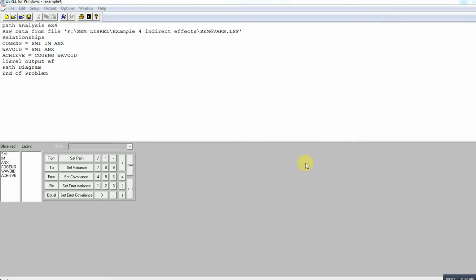Okay, in this video I'm going to illustrate how you can obtain information when you run a LISREL model using SIMPLIS command language, how you can obtain information concerning indirect and total effects of one variable on another variable. Basically we're going to be focusing on an illustration using path analysis.